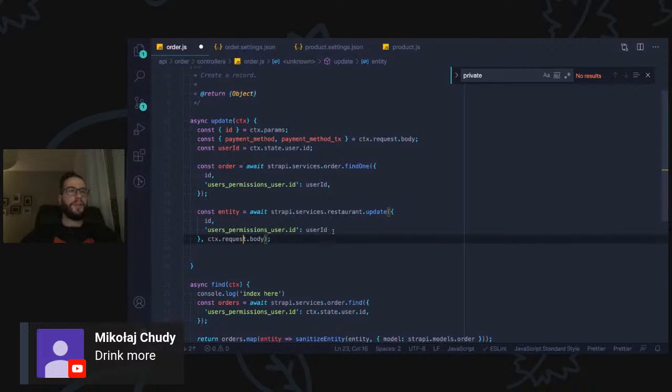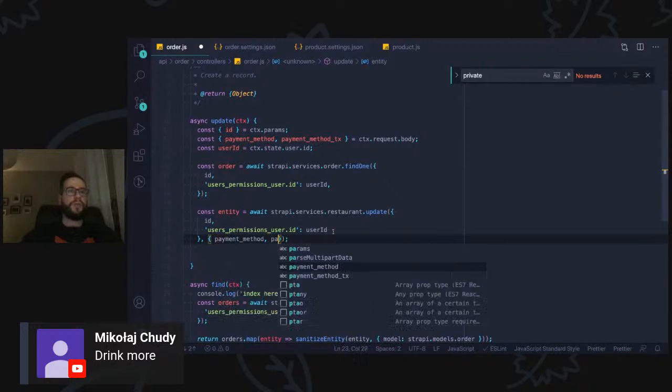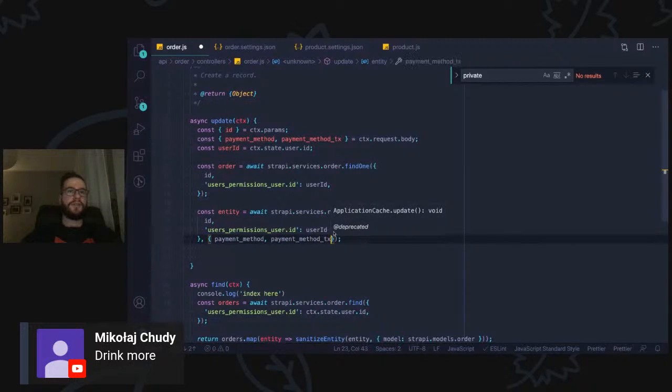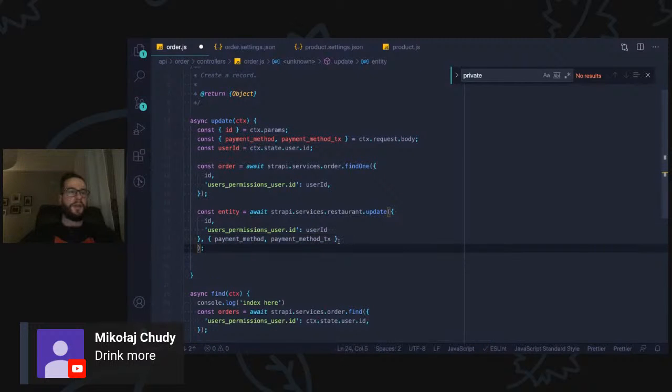I don't have any prettier configured here, so it looks ugly. Maybe I will add this in the next live coding session. And then we want to update just two attributes, payment method and payment method transaction. So we are passing this here, and okay, I don't know, maybe it's okay. It looks kind of okay. So I will save it.